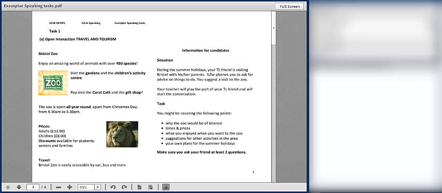"Enjoy an amazing world of animals with over 450 species. Visit the gardens and the Children's Activity Centre." It doesn't tell you what's in the gardens or what activities there are. The student can make it up or add something to that. "Pop into the Coral Cafe and the gift shop." Doesn't tell what the gift shop sells. The candidate can use their imagination to develop that. Then it tells the opening and closing times. The weaker candidates probably would access that quite easily, and the prices, and also how to get there. So there's quite a spread of information, but it does leave the candidate to manipulate it.